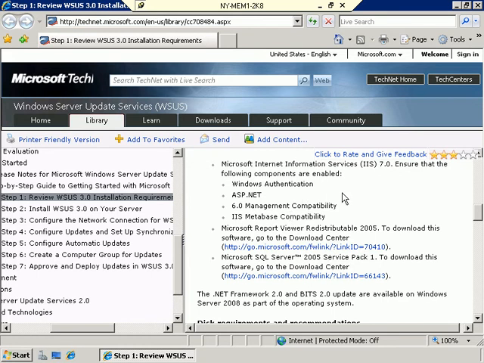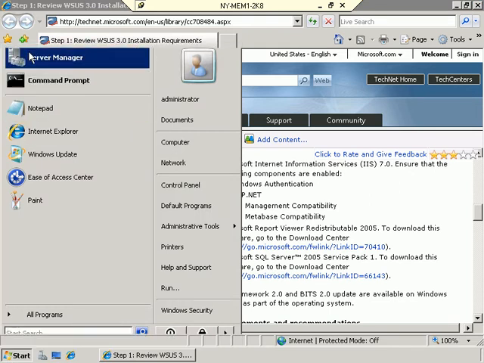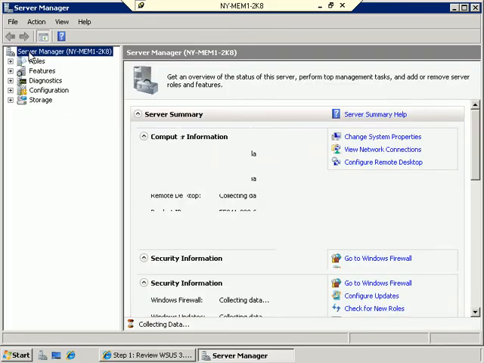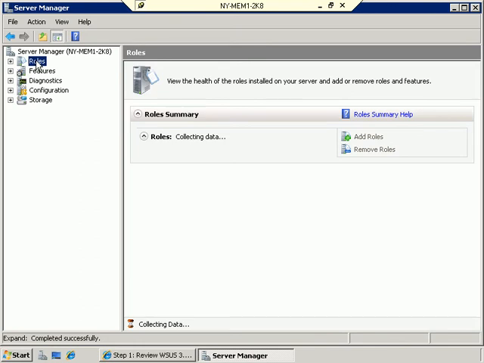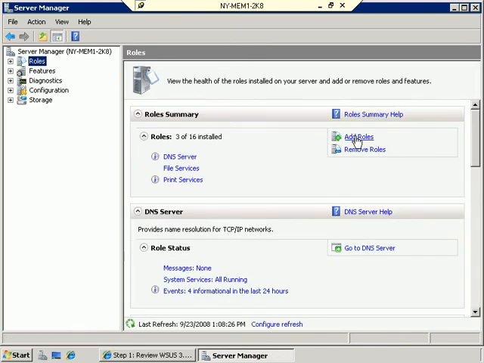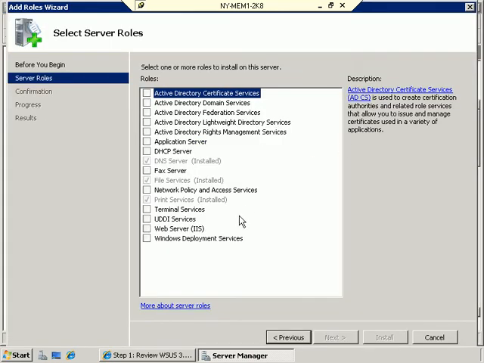So let's go ahead and do that now. I'm going to go ahead and click on Start, go to our Server Manager, click on Roles, and then we will add a role. Once we're in the Add Roles wizard, we'll go ahead and click on Web Server or IIS.